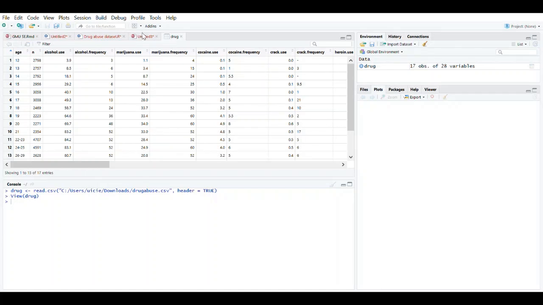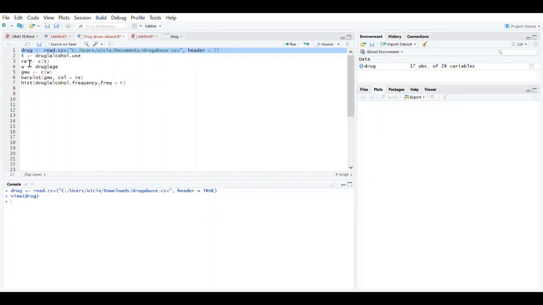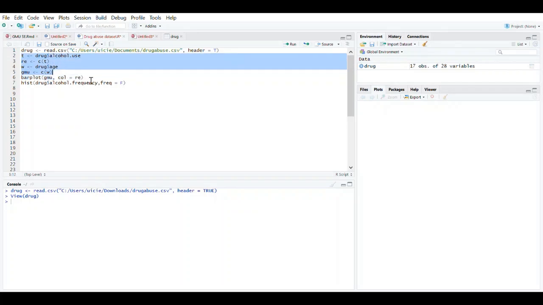So let's go to Untitled. I'm going to make another code block. I'm going to go grab some more code already written, for time and such.